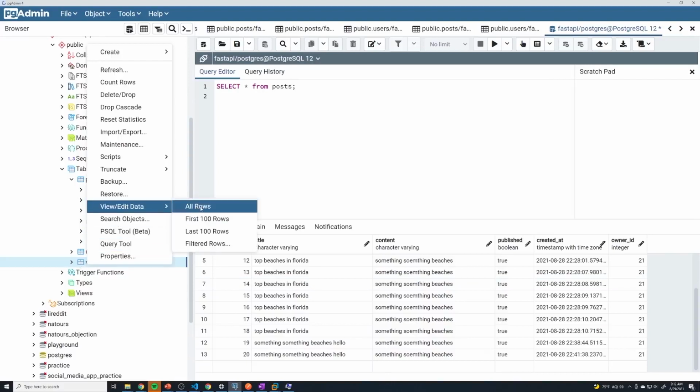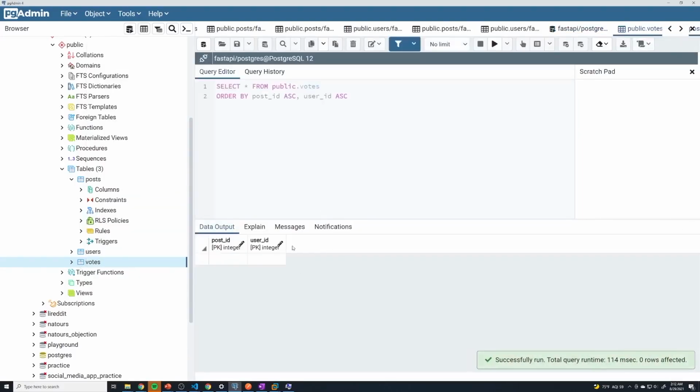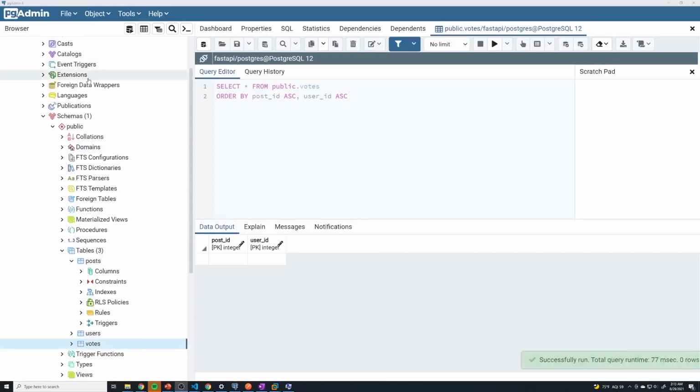to view, edit data. We'll go to all rows. You can see it's a very simple table. So let's create a new vote first. And so I'm going to, first of all, I've got way too many of these windows, so I'm going to just quickly delete those. All right, so I got those deleted. I'm going to open up a new query.